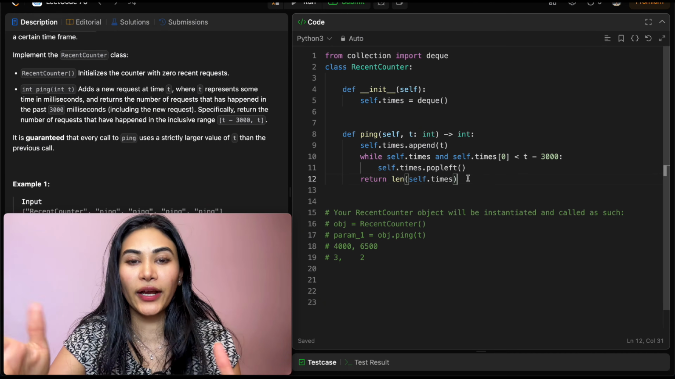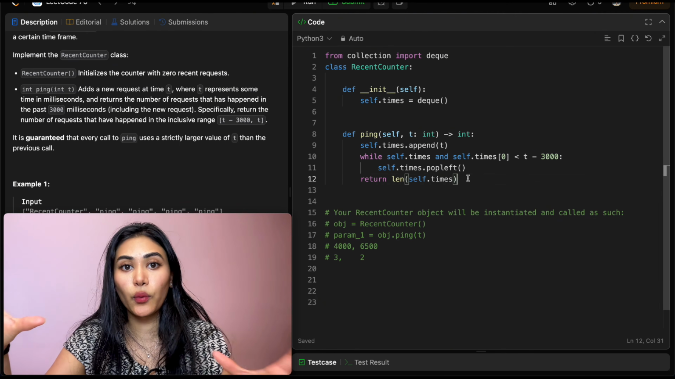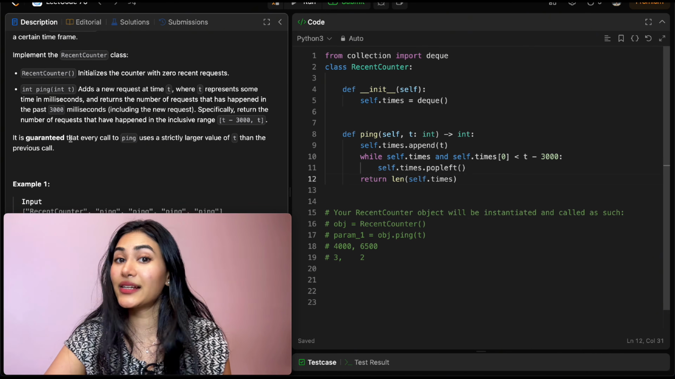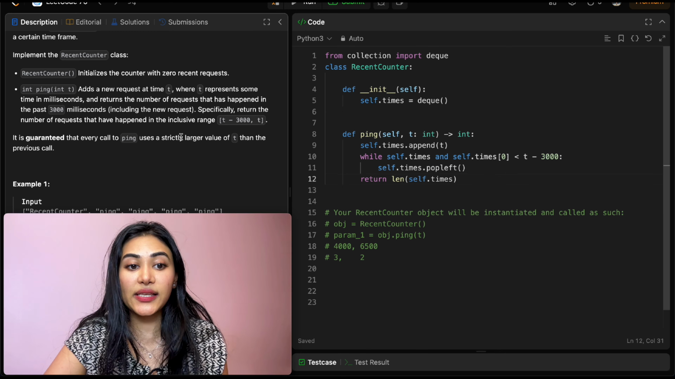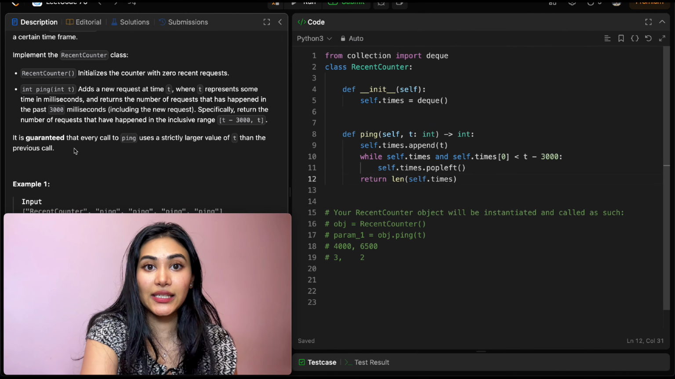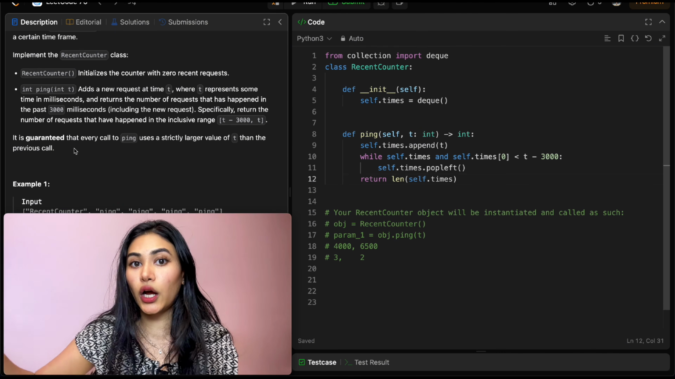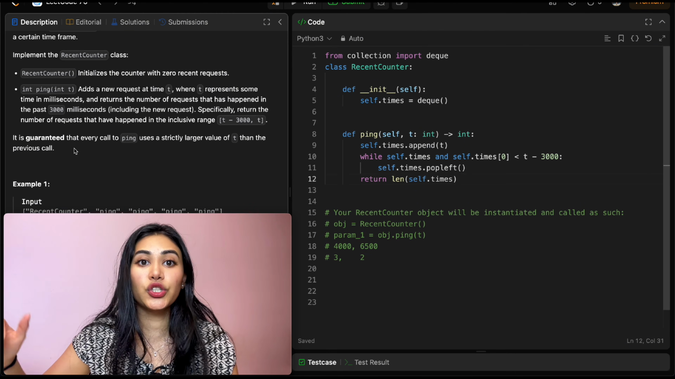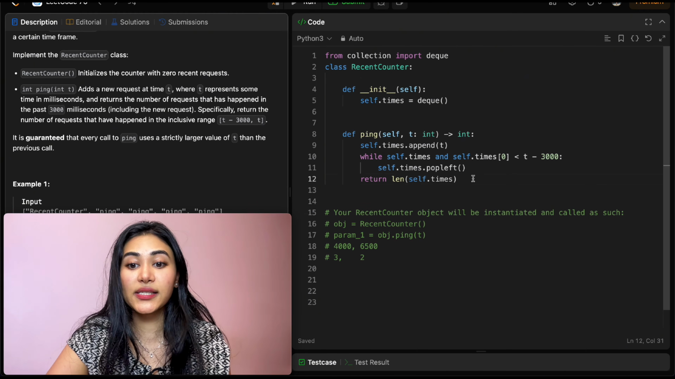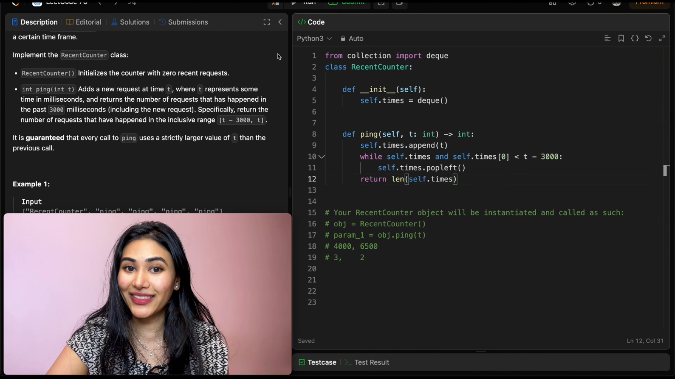And again, why does this work, right? Well, once we remove anything that's not within the range, we know for sure it's not going to be in range for the future. Because of this right here, every call to ping uses a strictly larger value of t than the previous call. We're only increasing in t. So anything we're removing right now that's not in the range will definitely not be in the range in the future. So we don't really need to keep track of it. So for our function, this is all we need to do. Let's go ahead and submit this.